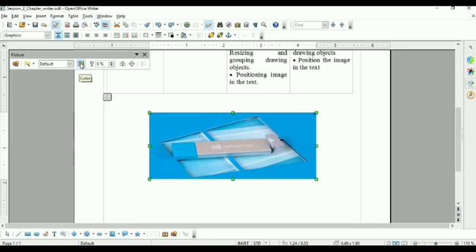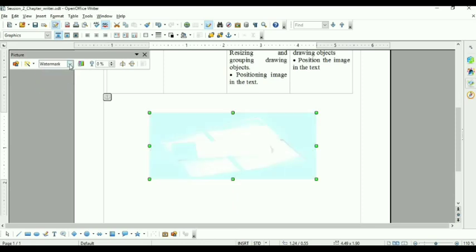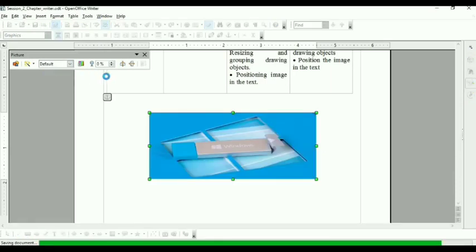Next is this color option. From here you can change the color of the picture. Then this one, grayscale. These many options are available for modification. Once you select any one option from here, watermark is like a faded image. See this. Then original, default means the picture will come back to its original state.